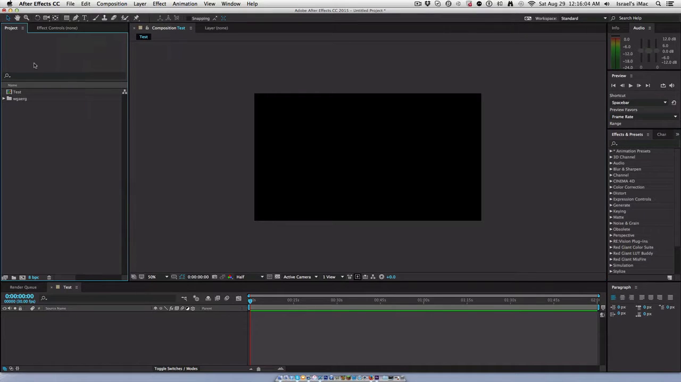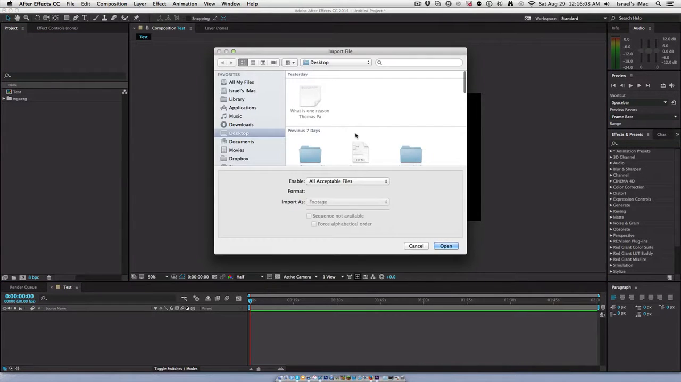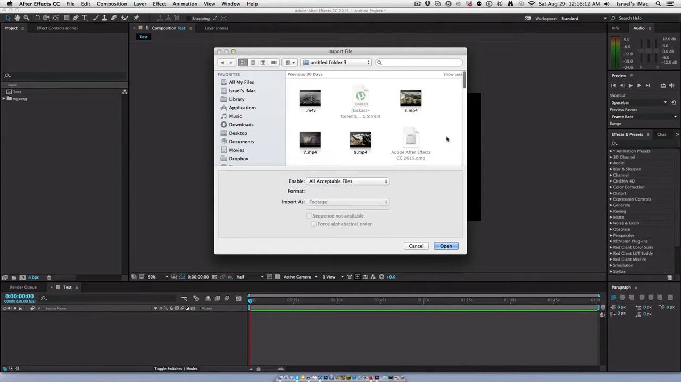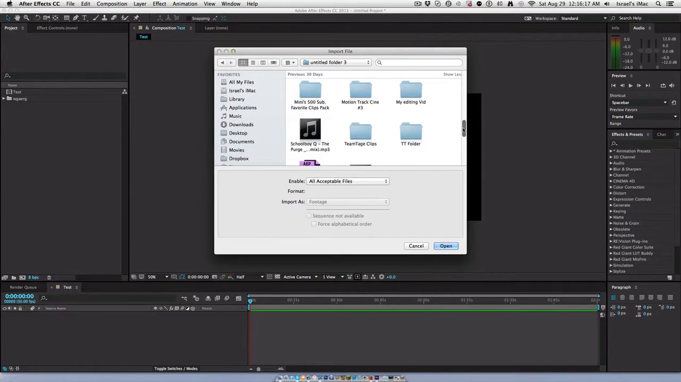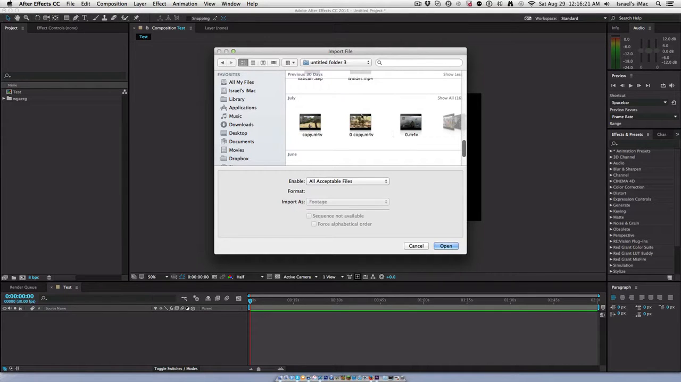This is how you import. You just click on project, file, import file. Let me find a clip. If you guys hear my fan, I'm sorry, it's pretty hot in my room and I kind of need it. Let me choose this one.